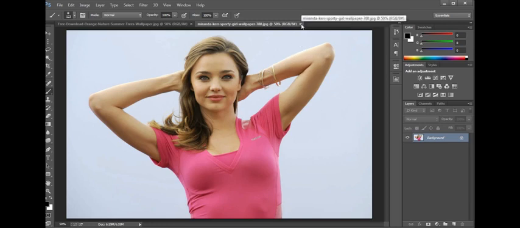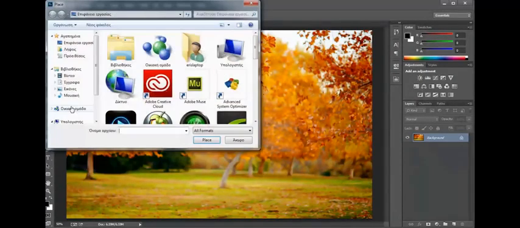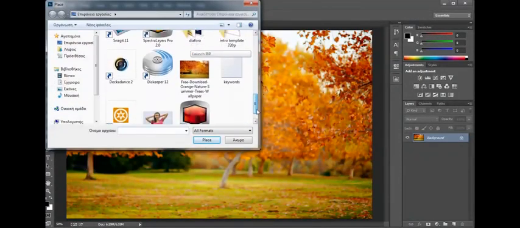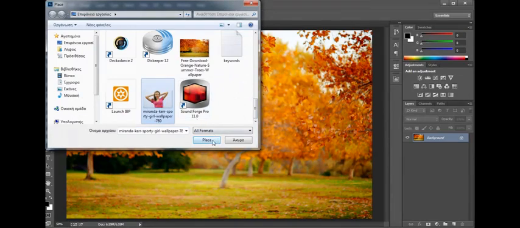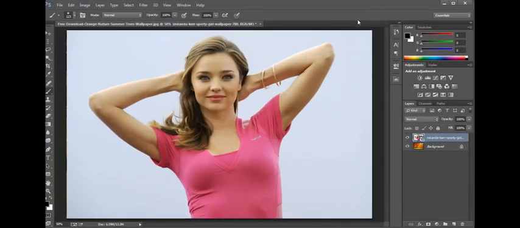All we have to do now is, with the background selected, delete that photo and go to Place. After this, select your photo and hit Place. The aspect ratio is the same as the background, so we don't have to worry about transforming this photograph to the size of the other photo.